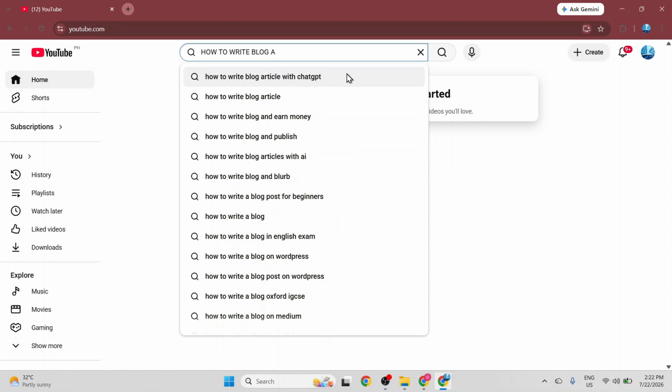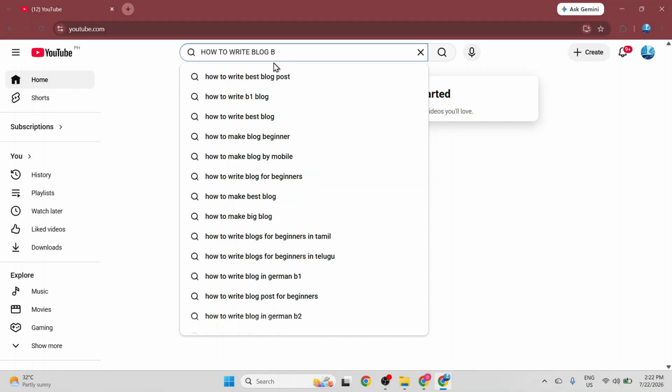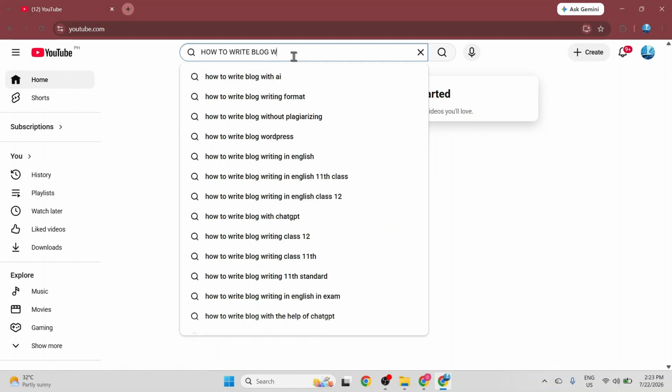Next, I backspace to remove A and type B. The menu updates again, showing options like how to write blog post, how to write best blog, and how to write a blog for beginners. I erase B and replace it with W. This brings up suggestions such as how to write blog with AI, how to write blog without plagiarizing, and how to write blog WordPress. Now, I clear the search bar completely to try a different topic.